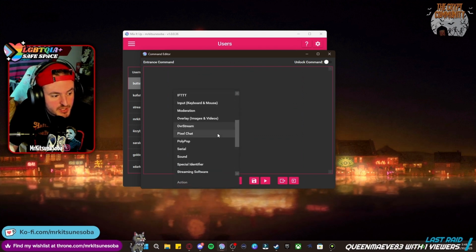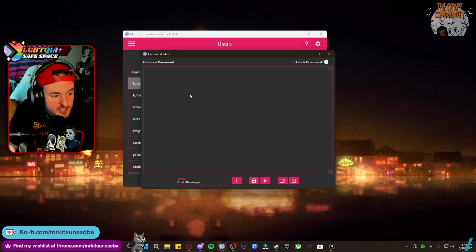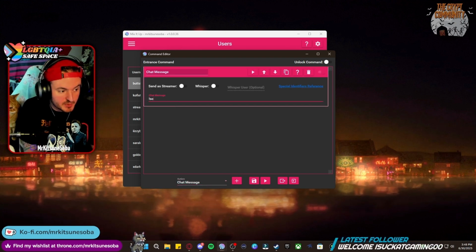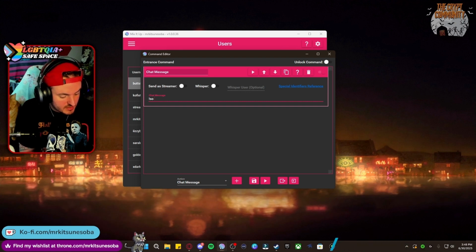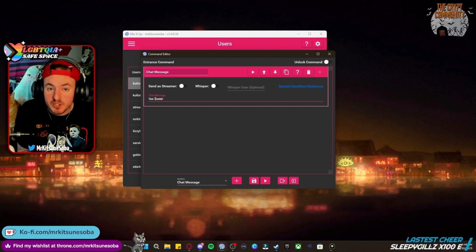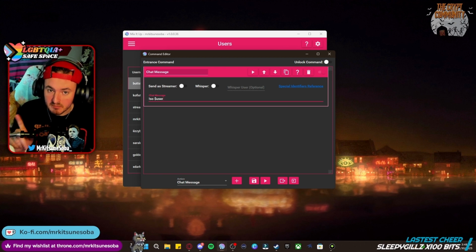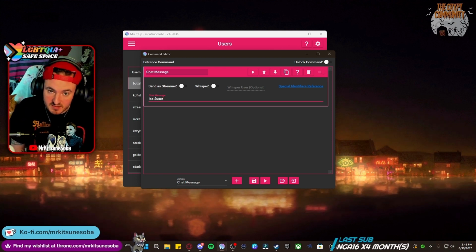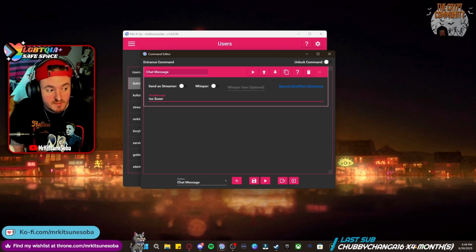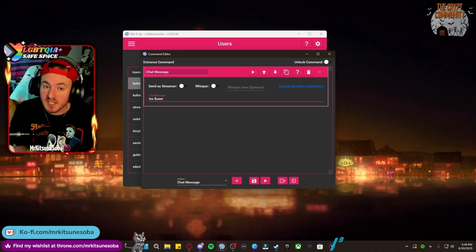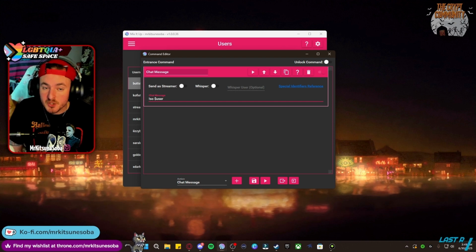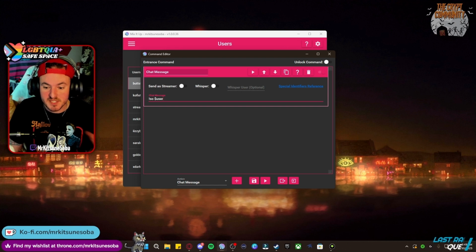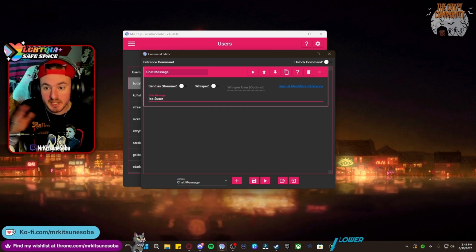You'll go to a chat message, and you'll just do exclamation point shout out, dollar sign username, not target username. What happens is when someone comes in and types something in chat, that's going to count as their entrance, and it's going to trigger the command, which is basically the same as them typing in an exclamation point command.